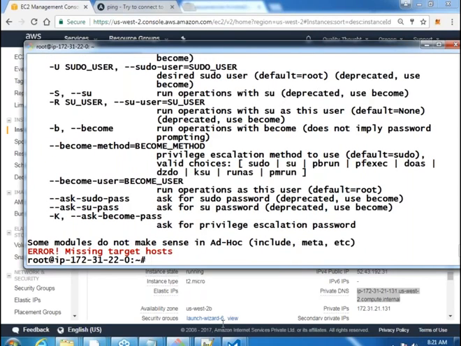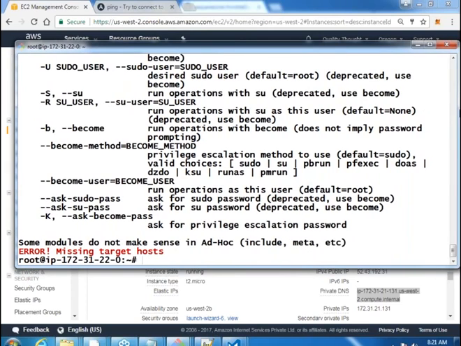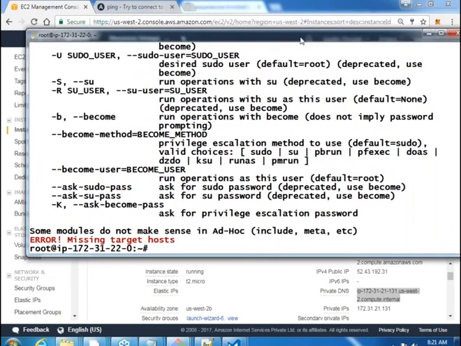What is happening? Some modules do not make sense, error: missing target hosts. I'm missing the target host command. Basically, what is this command? What is the error which I'm trying to do? I want you to find it out. నేను చేసిందల్లా ఏంటి? ఒక ఎంట్రీ రాశాను, and I'm using something called -i. Is -i right, or do I need to use the other command line?